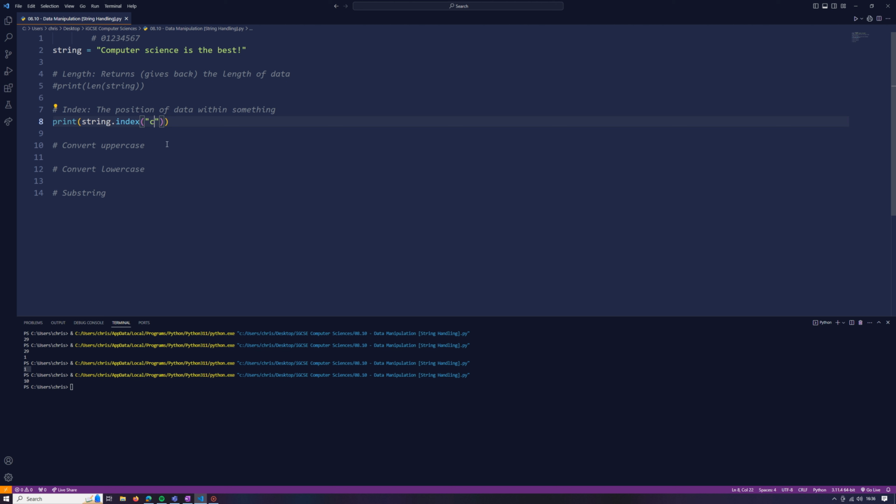The cool thing about index is we can also specify a word. For example, if I put science, we know that science starts in the 9th character of the string. So it's a good way to find the first instance of a word.